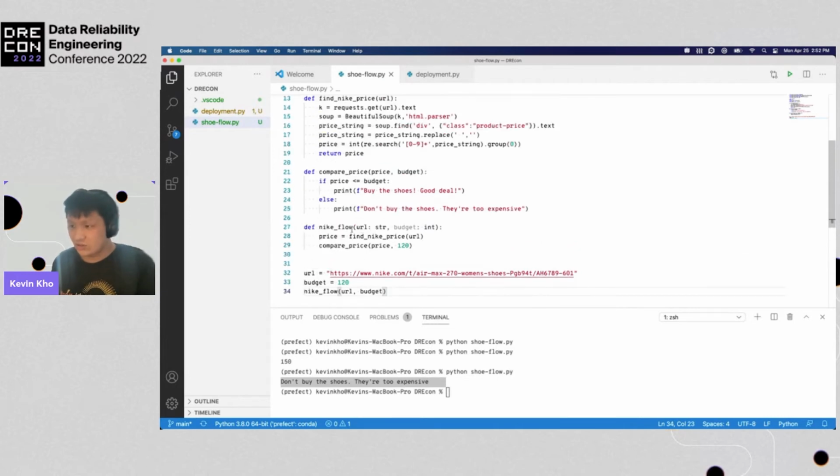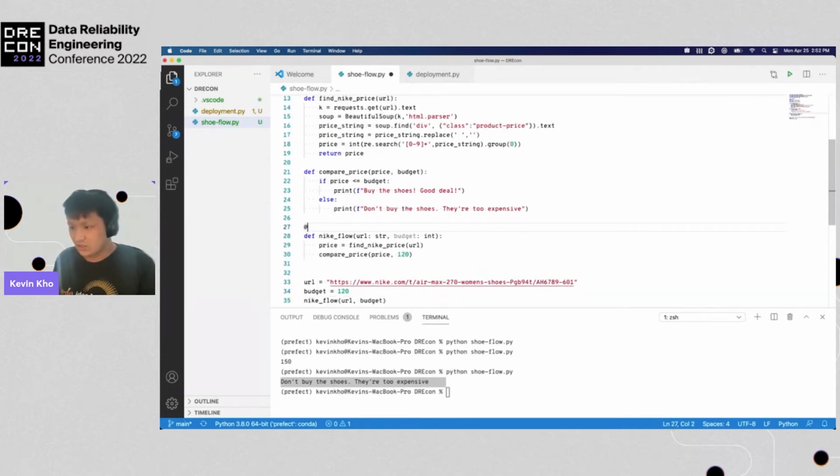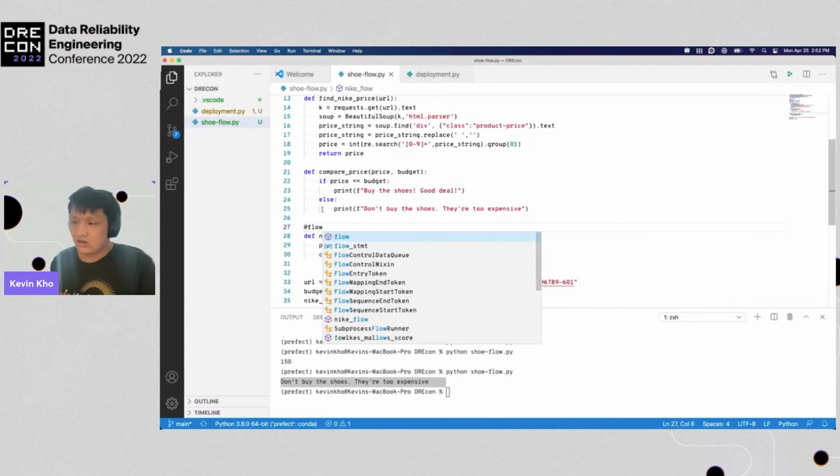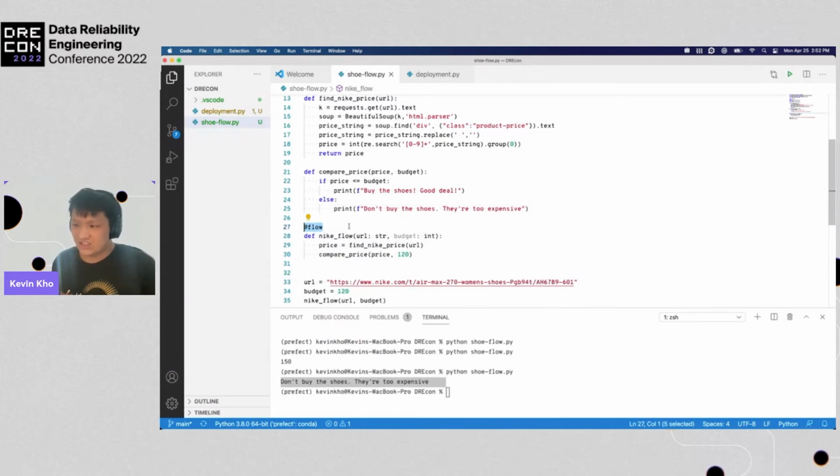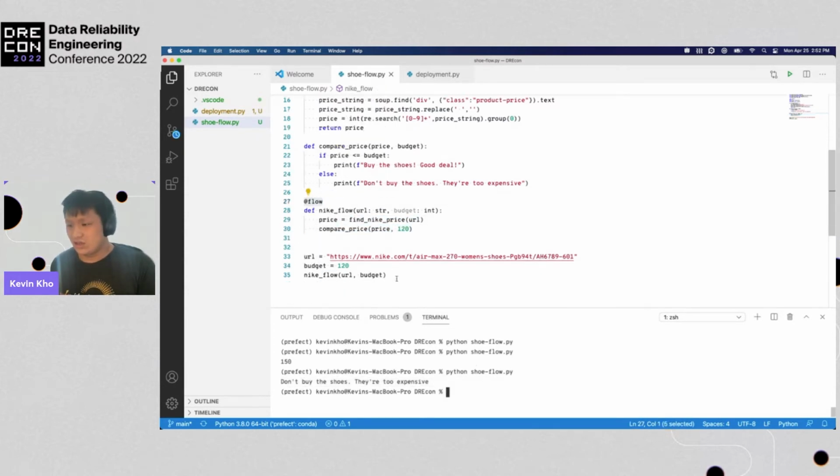What we're going to do first to show you is this flow decorator. This flow decorator is telling Prefect, hey, monitor the state of this, track the state of this workflow. We're not going to change any of these yet. What we're just concerned about is this flow. I'm not changing the way I call it. It's just like a normal Python function still. So I'm going to call Nike flow.